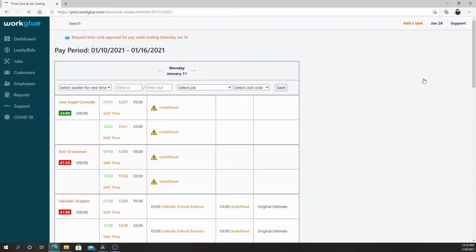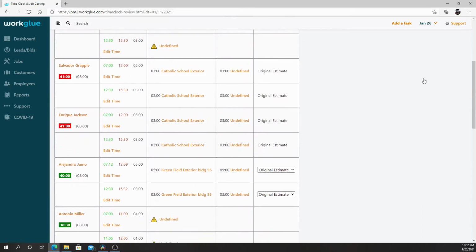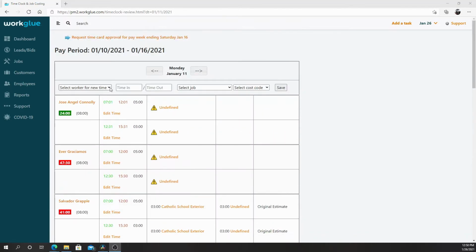Employee time will automatically populate if the employee is using the mobile app to clock in or out. If not, and you would still like to enter their time manually, select their name from the dropdown, enter their time in and time out, select the job, and select the cost code. Hit save, and the employee will move down alphabetically.